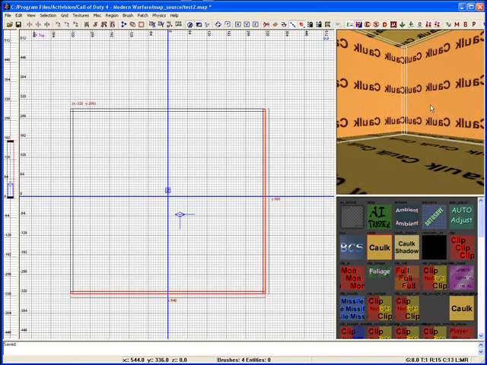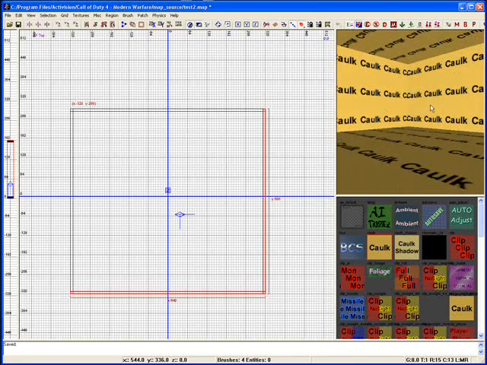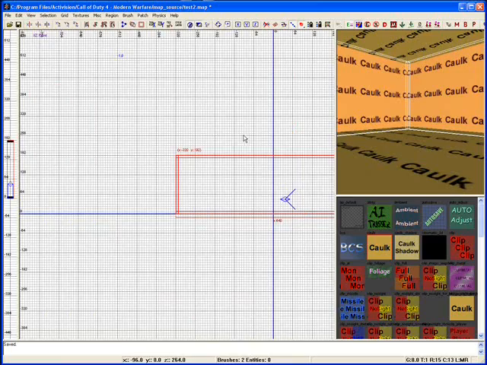Click, click. Use the arrow key to turn my view. And I'm going to click and click. And now I can see all my walls are selected. But I want to be able to change the height of the wall. So I'm going to hold down the Control tab to get a side view here.